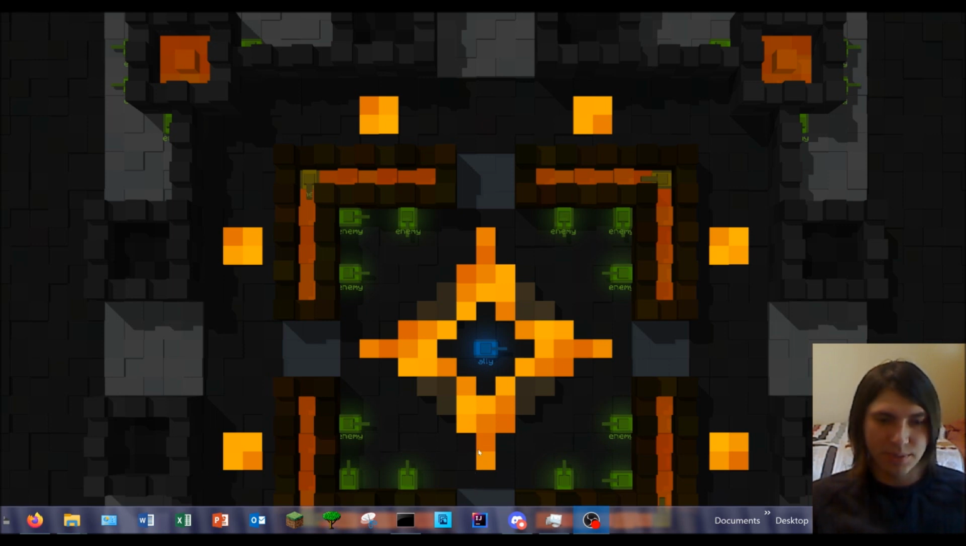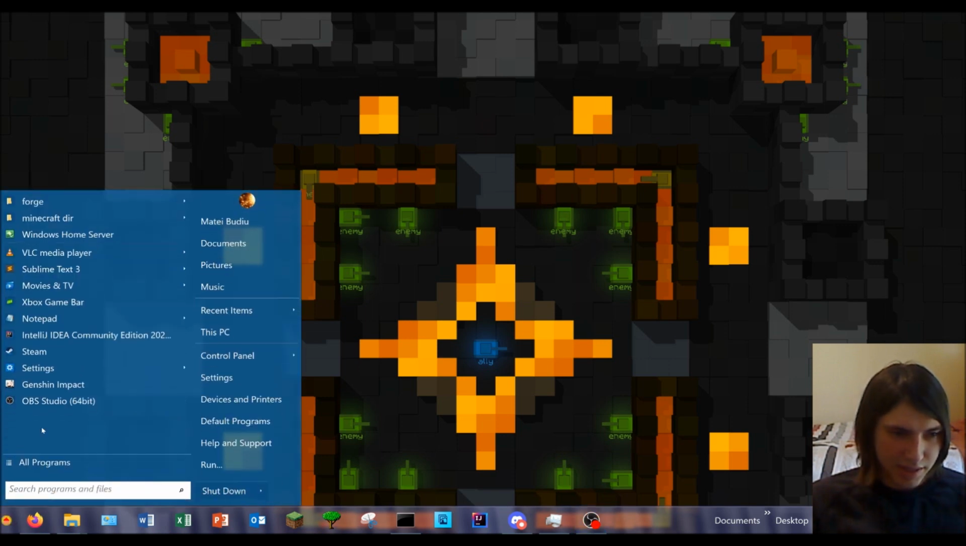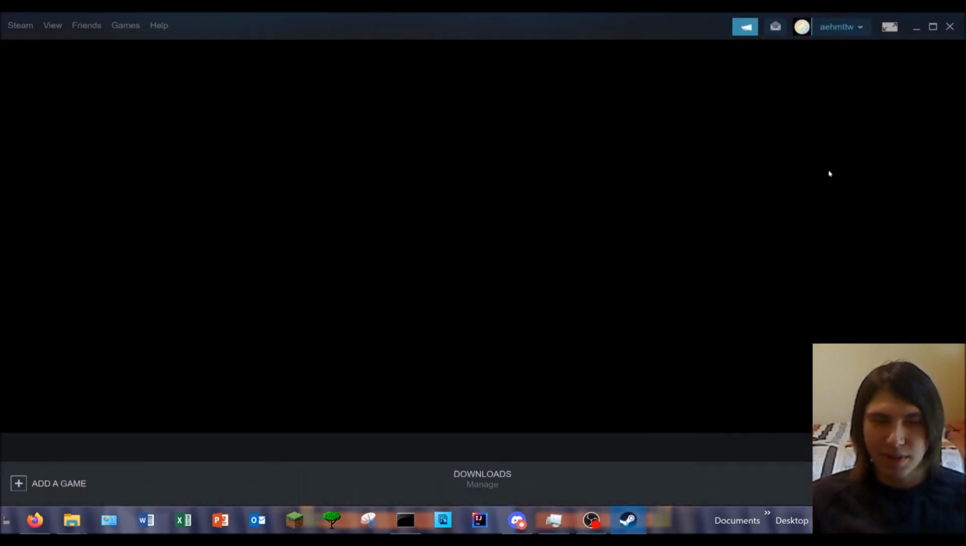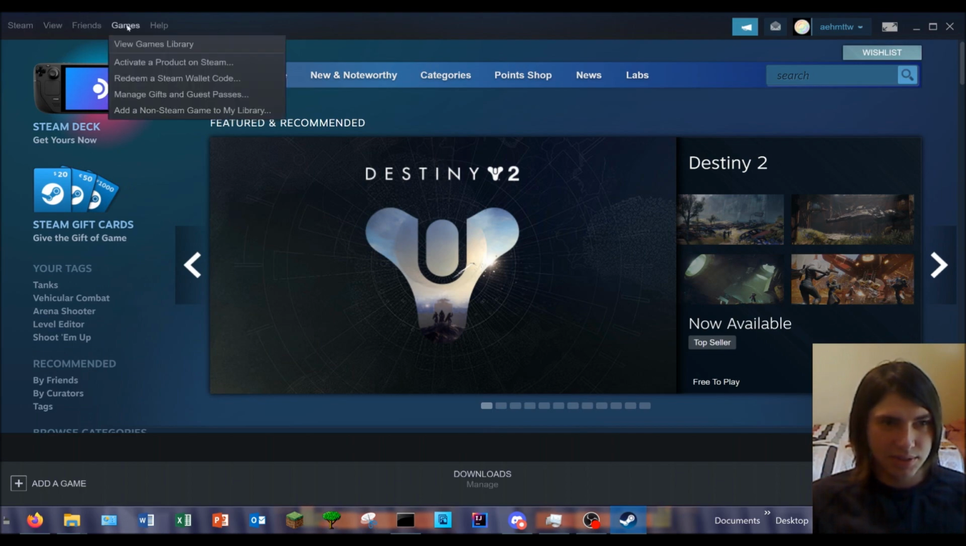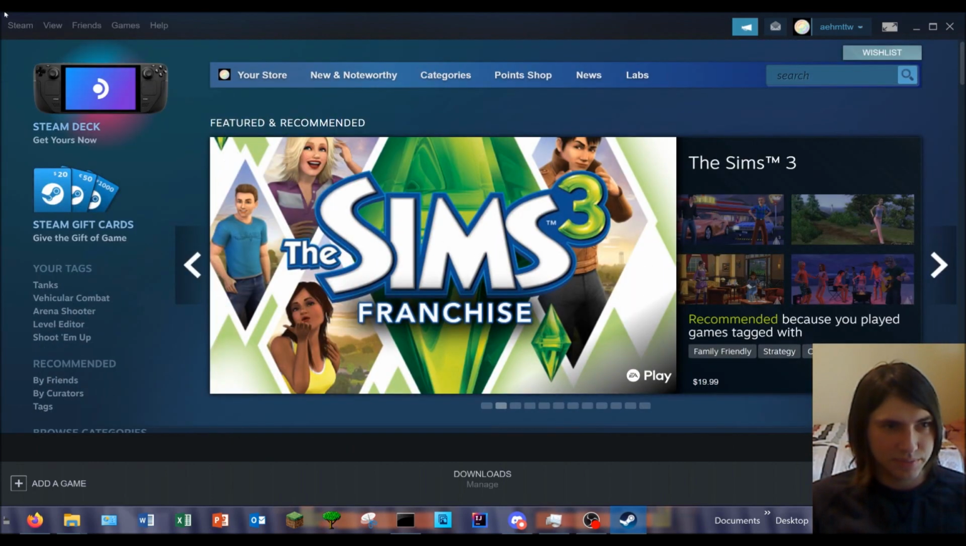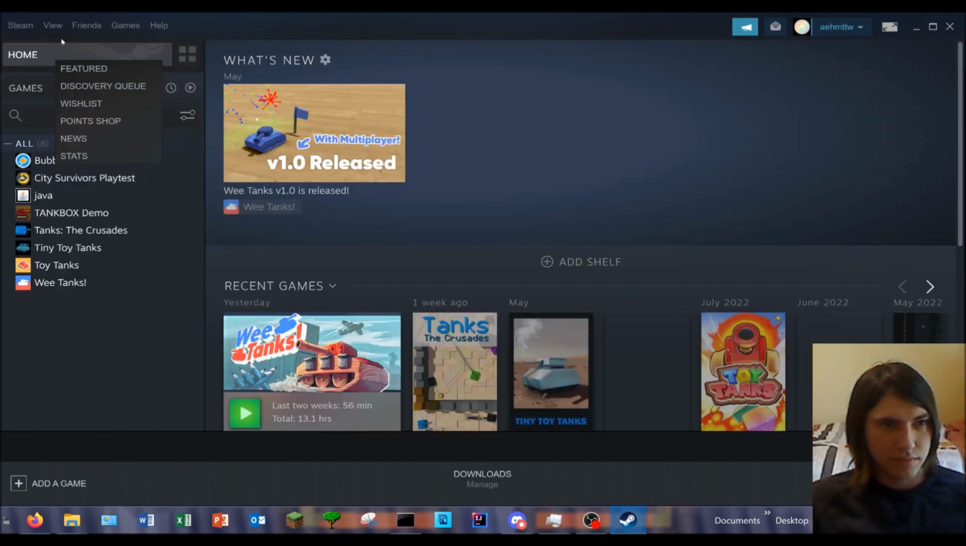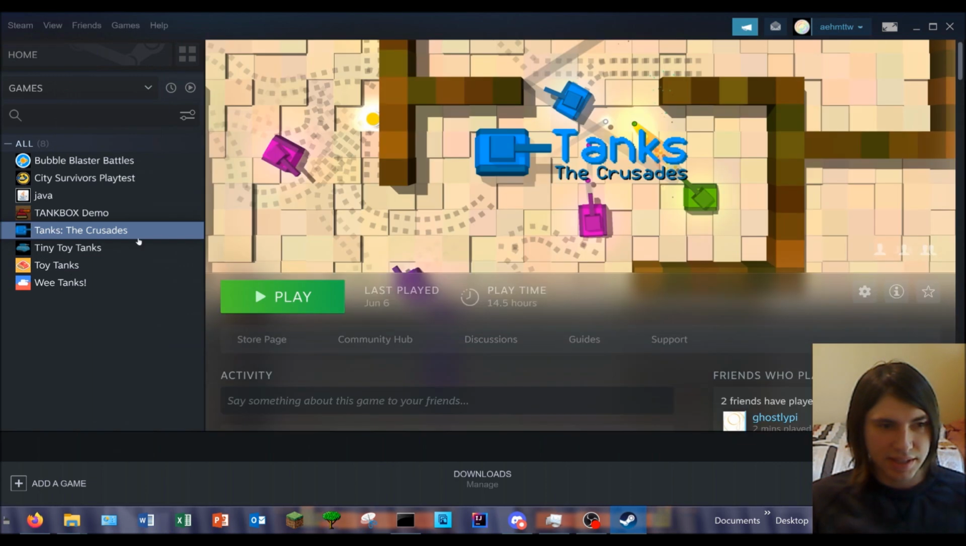So the first step is you'll want to have a jar file for the game Tanks. You can get that in several different ways. If you use Steam to play Tanks, you can just open up Steam and go to your library to find your games. And as you can see here, Tanks the Crusades. You'll want to find the game directory where Steam puts the game file. So you just click Manage and you can click Browse Local Files.